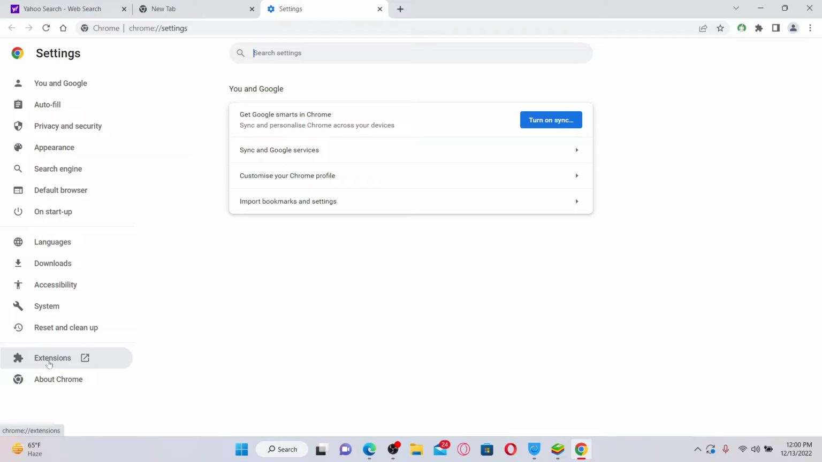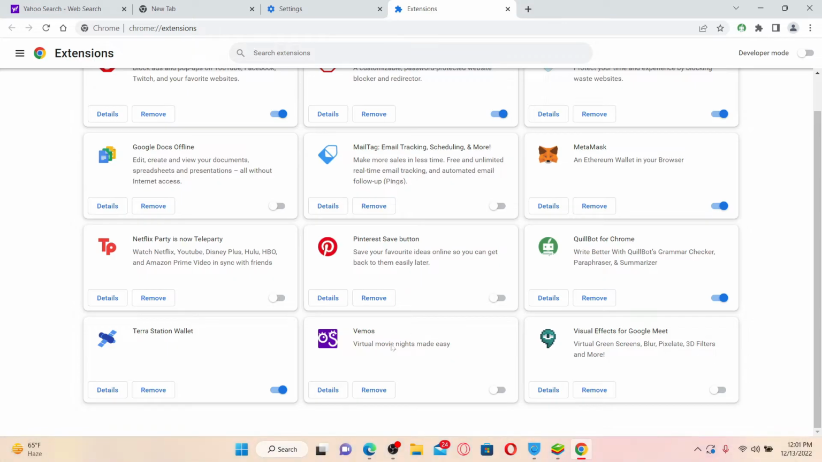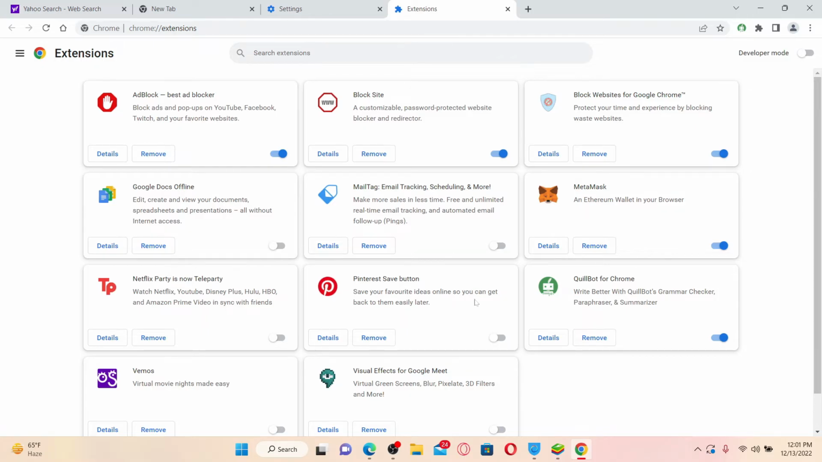Click Extensions from the left-hand side menu, and now check if you see any extensions that you did not install or you don't want. Once you find the extension, simply disable the extension by clicking on this toggle menu or simply remove it by clicking on Remove. If you think this is a malware, you can also click on this Report Abuse and click on Remove. Repeat the steps for any other extensions, and once you've done that, you might be able to fix your issue.